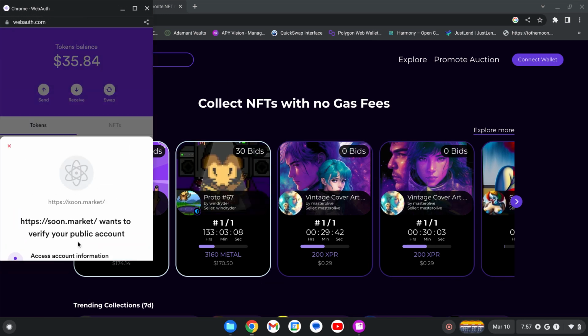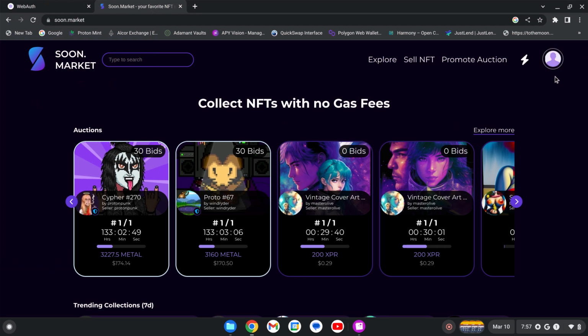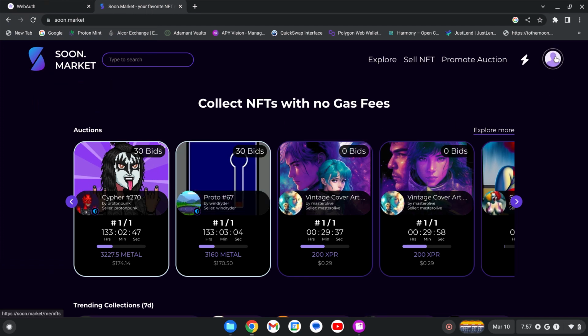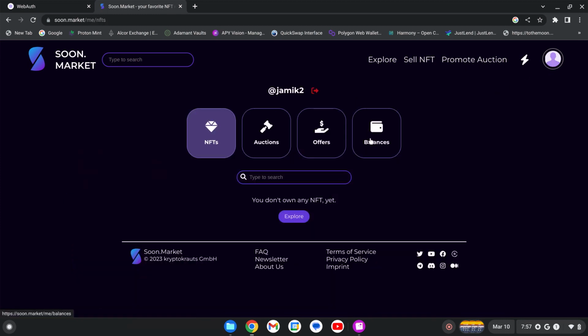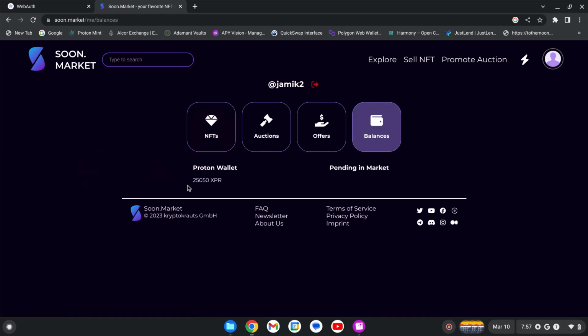And I'm going to authorize it to connect. And there it is. So let's go make sure that's the right wallet. If I hit balances, oh yep, I got 2550 XPR. So I've changed my wallet, and I can see my money.